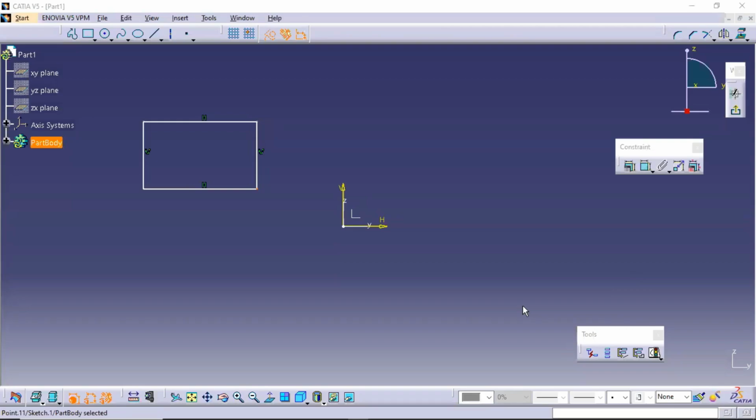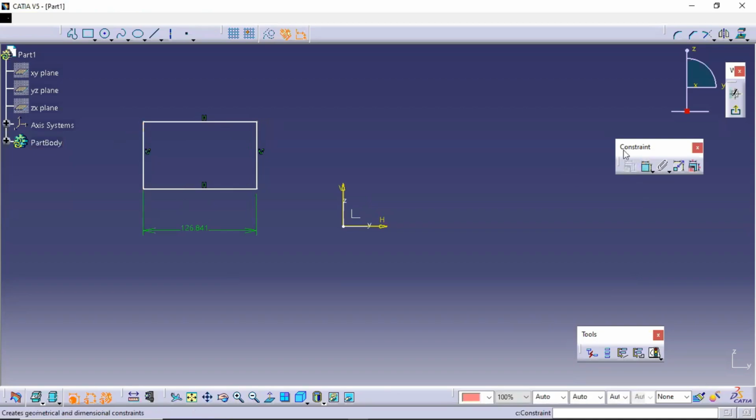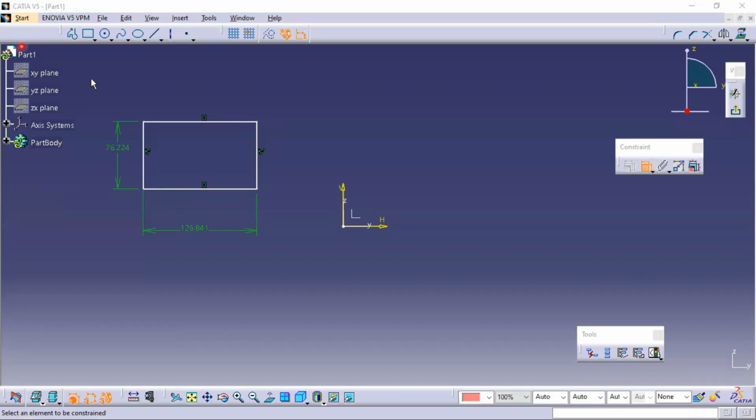Yes. So now I have taken a rectangle geometry. Again, I go to the constraint here. First, I need to give its height, geometry height, right? So geometry width and its geometry height. So I have given the geometry size. Now I have to give geometry position, right? So now I give geometry position.